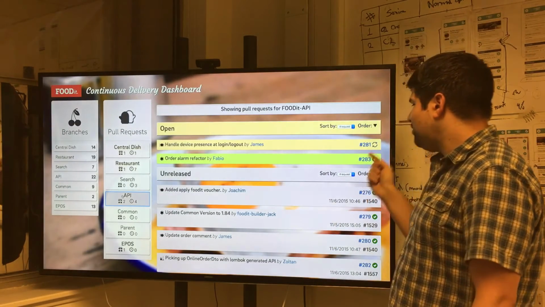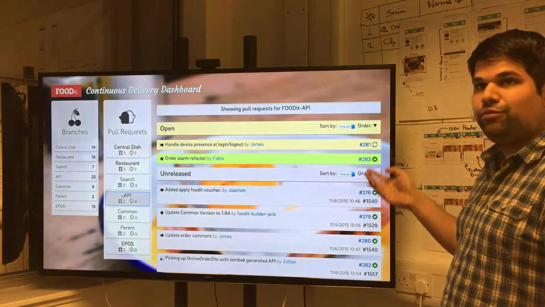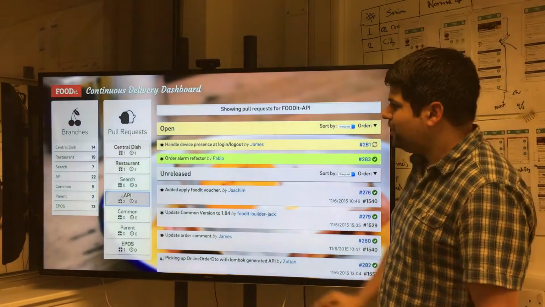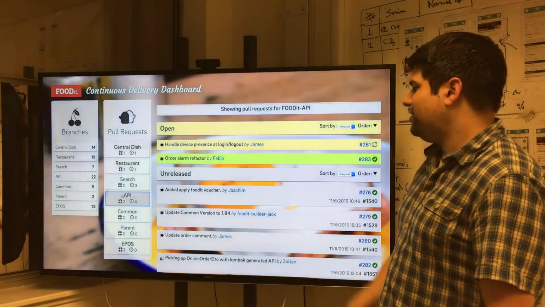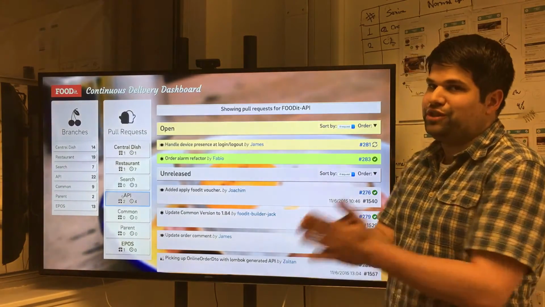So once it's green, we can take a look at the code, and then once we decide we like it, we merge it, and it goes into this unreleased stack of items. So once it's in the unreleased stack, our next release will contain that work.